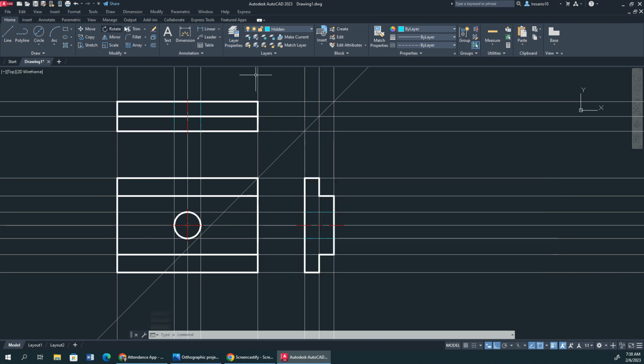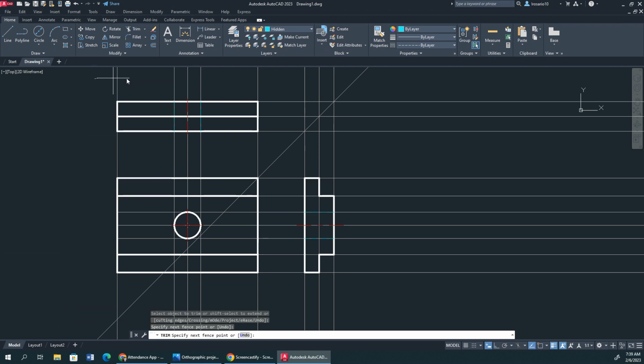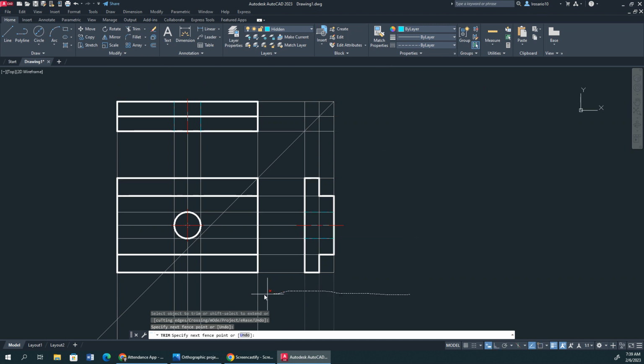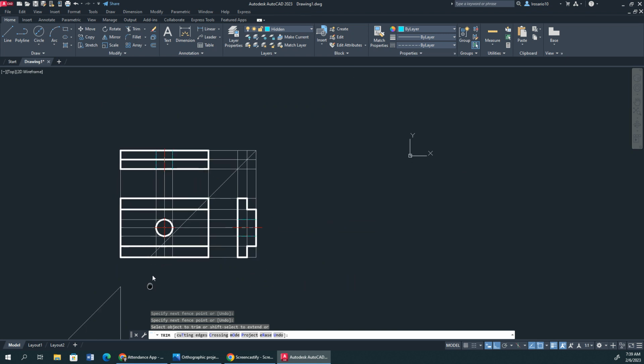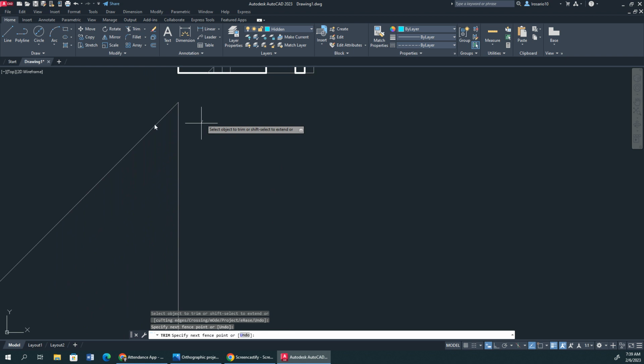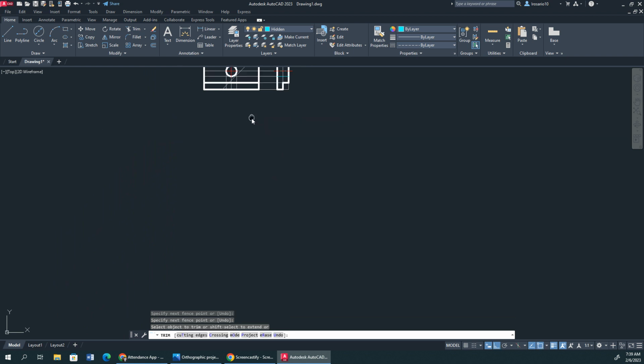So before anything, I want to trim this up. I want to make it nice and clean. So I'm going to trim all these lines right here, all these lines right here, and right there, okay? I really just want these. I think I got some more lines. Oh, there we go.